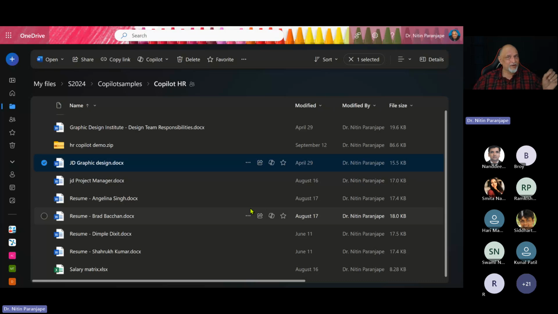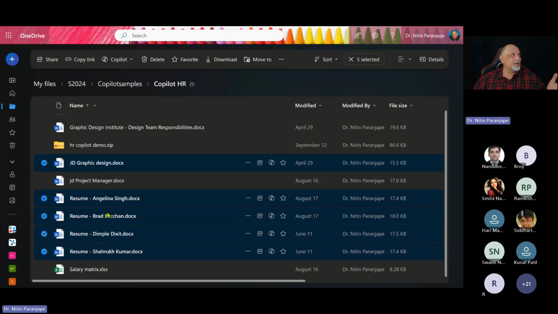OneDrive Copilot is underutilized. You can refer to files, but one by one selection is boring. If files are in a folder, go to that folder, select multiple files. Now it's one JD, 4 resumes. Only when you select at least one file, Copilot button comes.